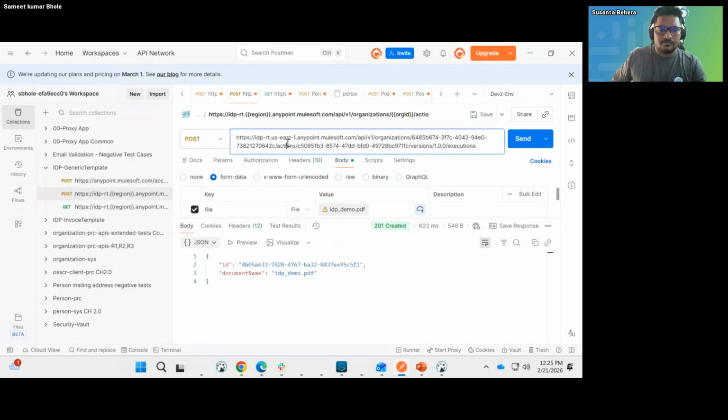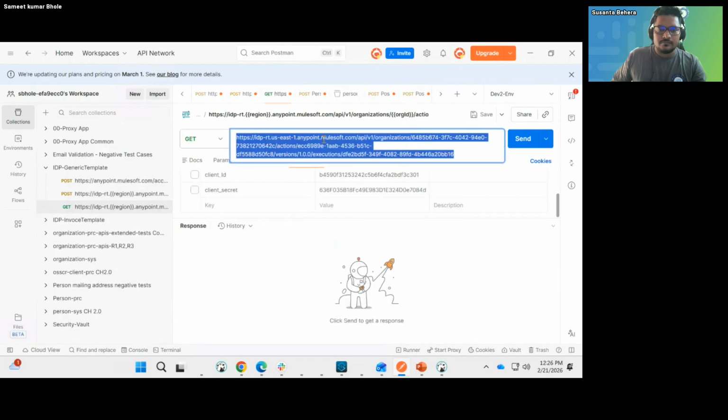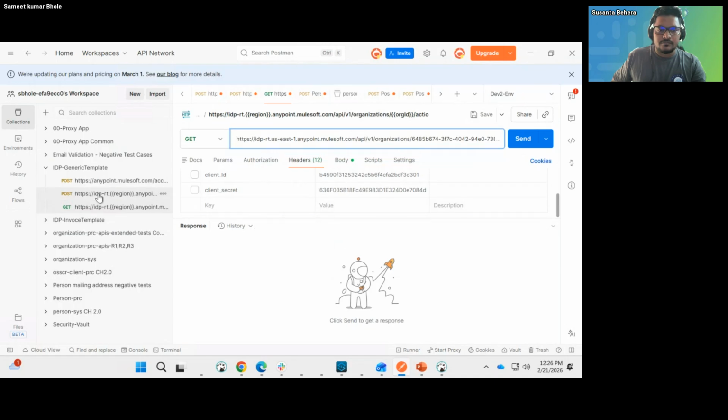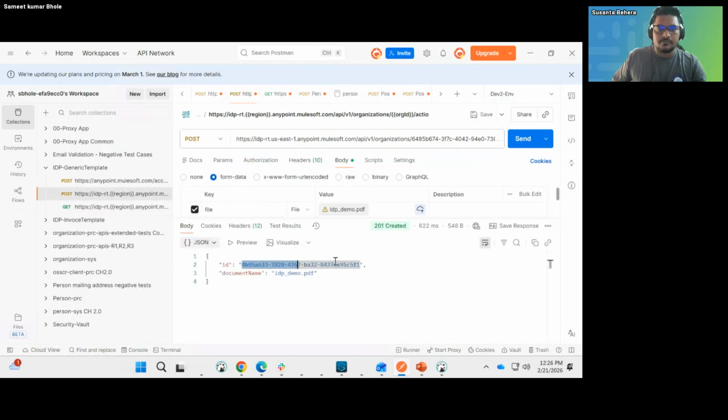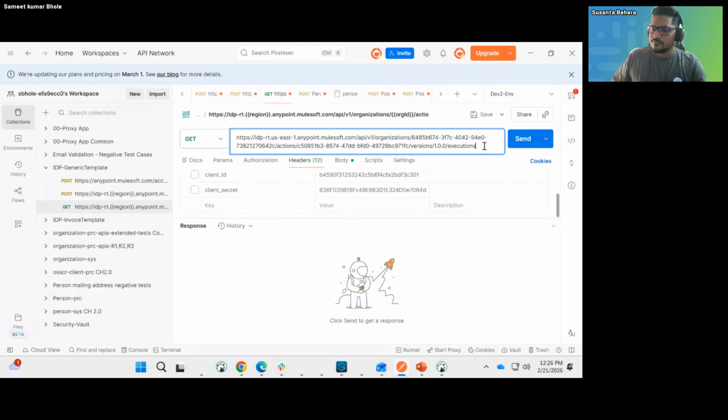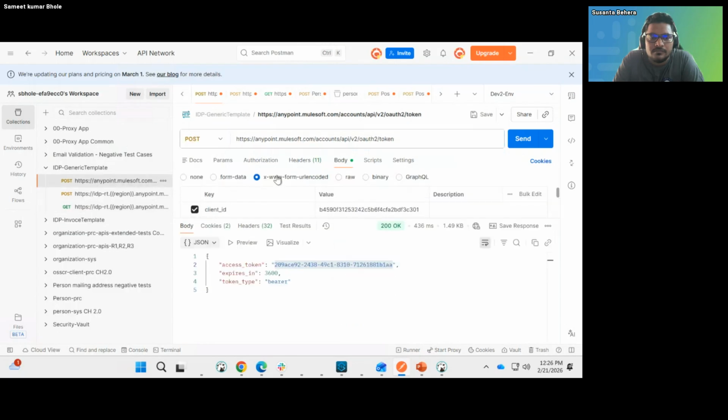Now, the same URL you have to use to make the GET call. From the previous call, after uploading the document, we got the ID. That ID we need to put, and in the GET call, we need to put slash the document ID. So it will fetch whatever data we have captured in the IDP UI, and it will give us the JSON. Let me copy the token also, because the token is also required.